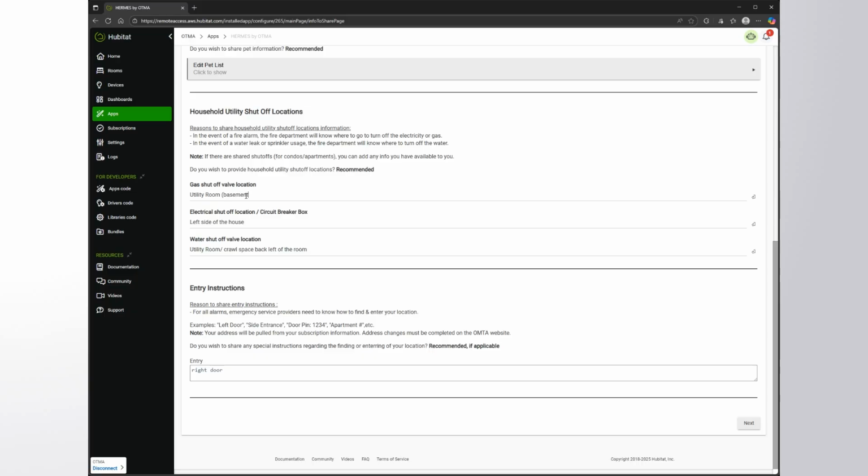Finally, we have entry instructions and other notes. These are great if your home has multiple doors, a smart lock with a keypad, or any special directions that would help responders enter your property. Add the details, click Next to save, and you'll return to the main menu when finished.